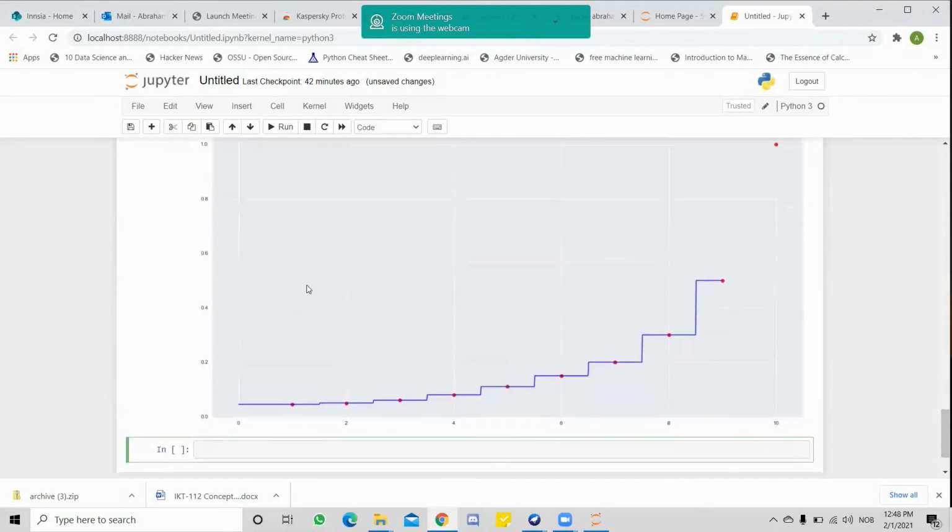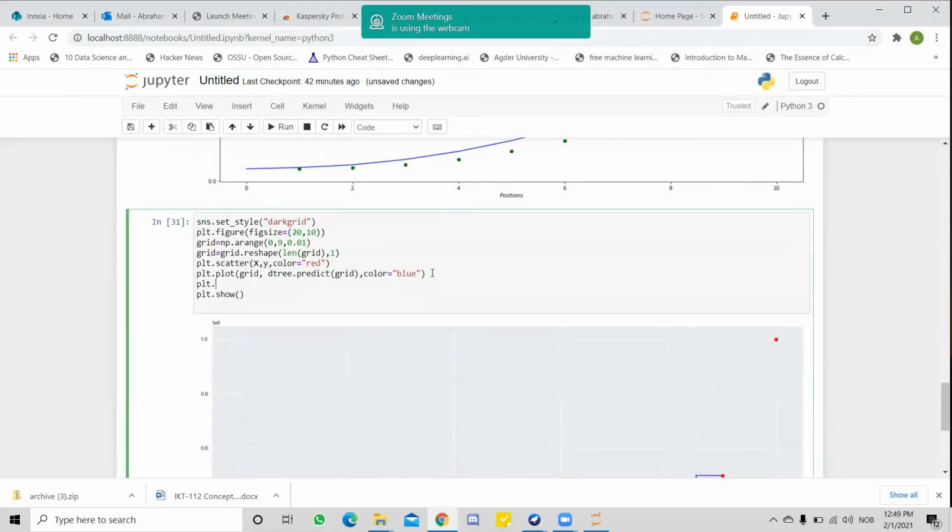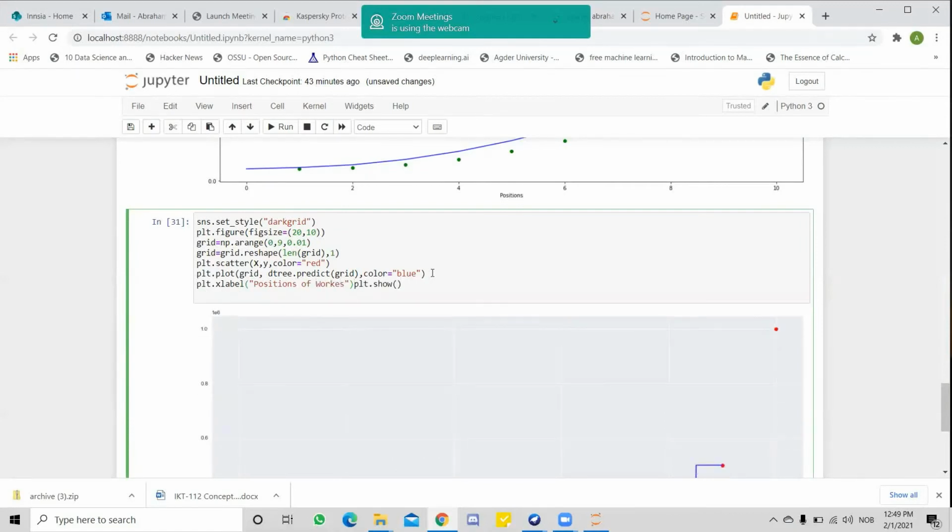Yes. Now maybe we can assign also. We can show also plt.xlabel. We can also name our labels. X line is positions. Positions of workers here. Workers. And my, I'm sorry, plt.ylabel is the salary, right? This is my target.